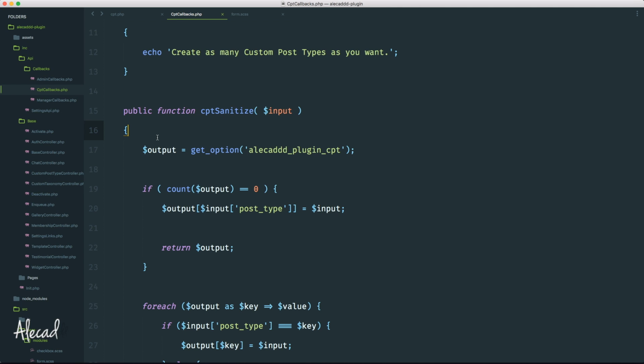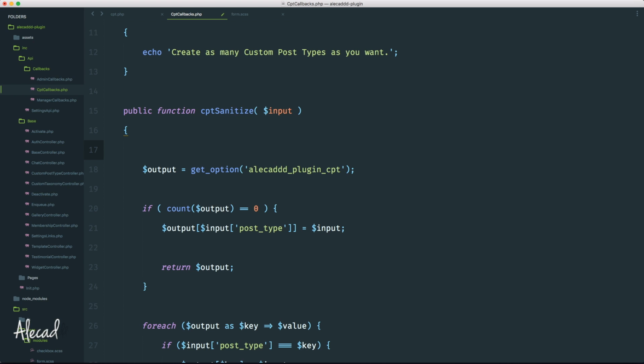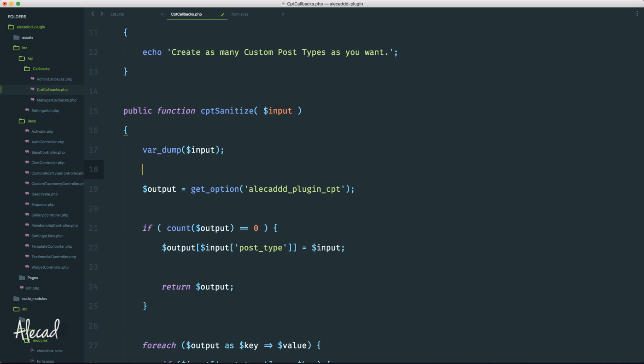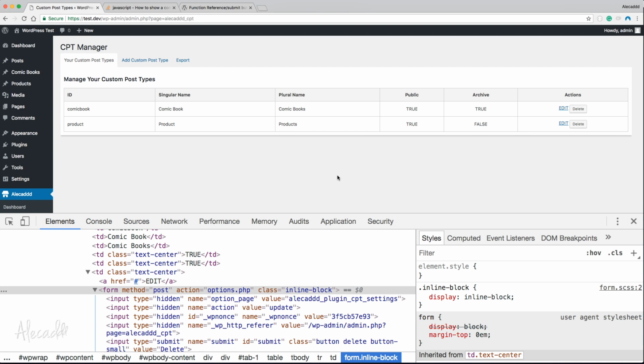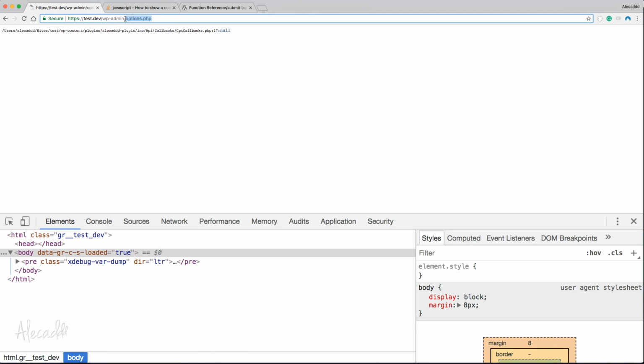We don't want that. So let me show you what we can do. First, let's var dump the input that we're passing in the sanitization, and then let's interrupt the script with the die. Let's go back in our administration area. If we refresh, now everything is okay. If we click delete, we go into the options.php and we are printing here.